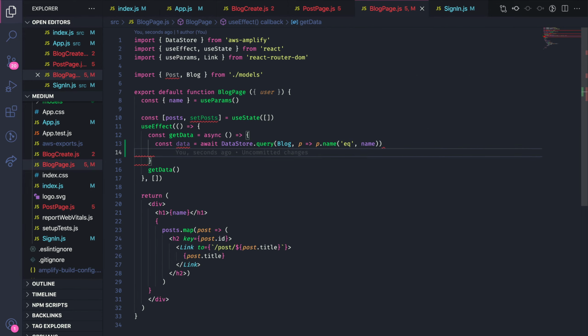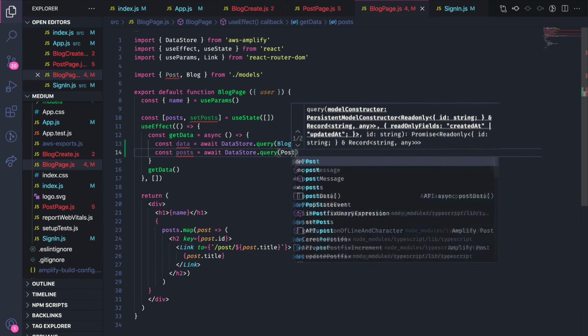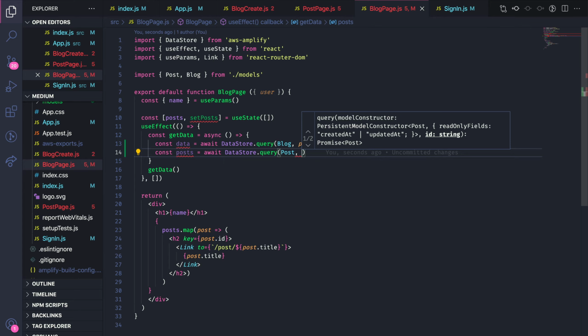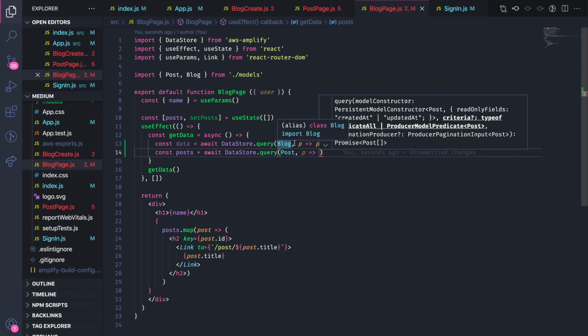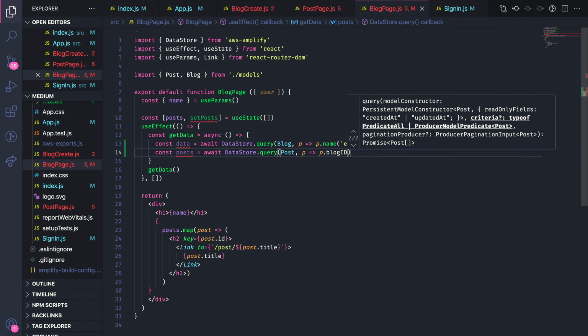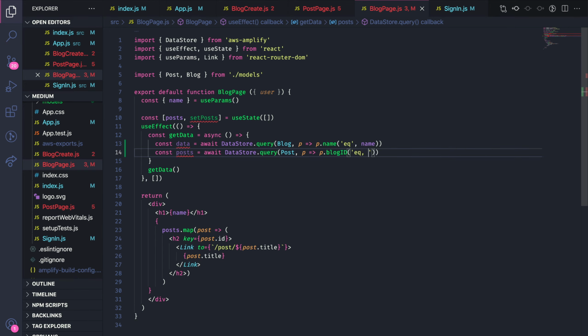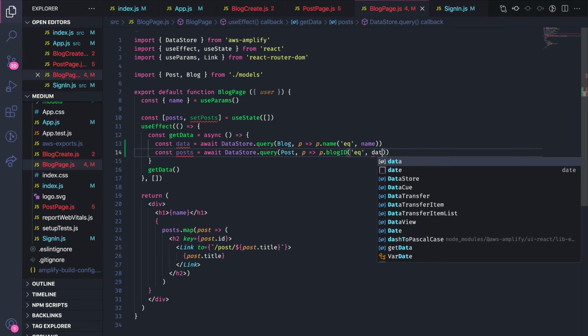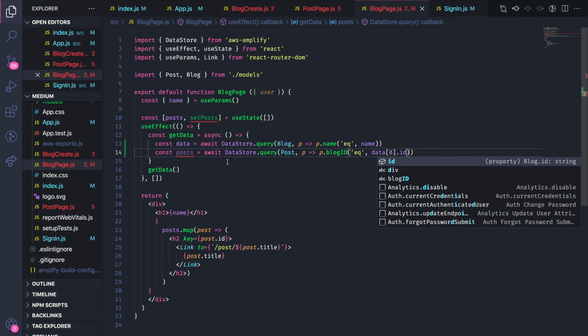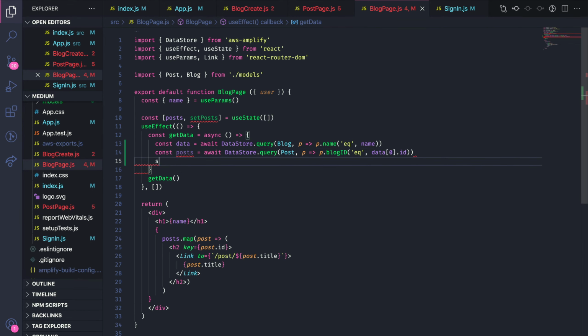Then we're going to go ahead and get our posts that belong to this blog, but we only want the posts whose blog ID equals the blog we found in this query right here. And then we'll set the posts array with those posts we got back.